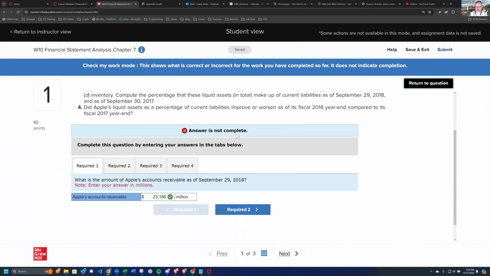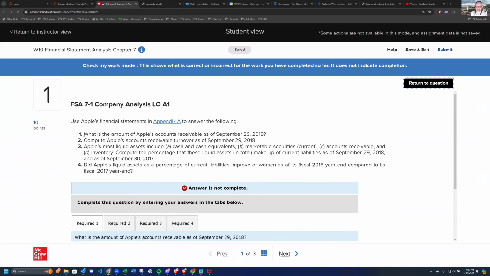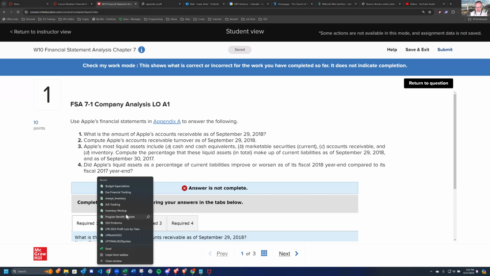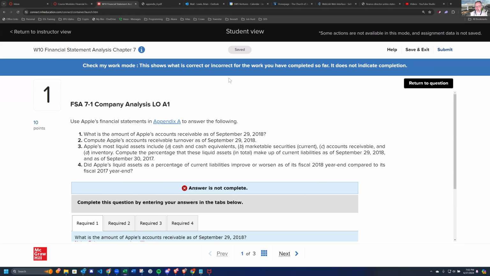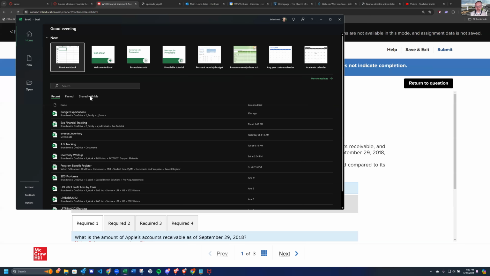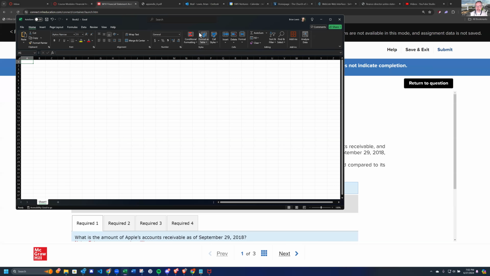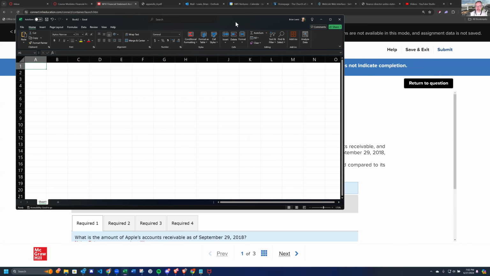Of course, all the other answers are not complete. So that's just the beginning. Okay, so then the second part of this is compute Apple's accounts receivable turnover. Actually, why don't we just work out all this and then we'll come back down and record it. So let me pull up Excel, new version of Excel, and we'll do this.